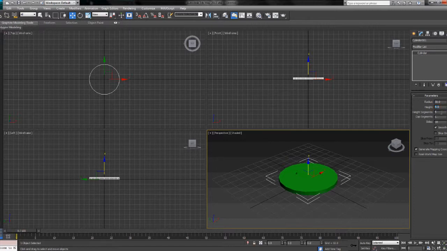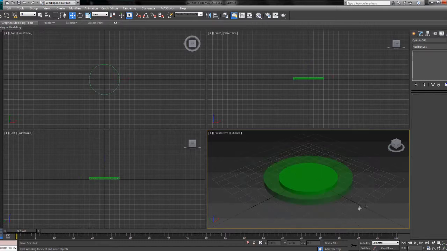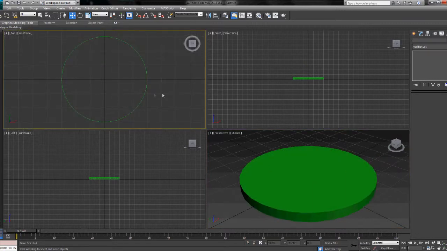Height segments, we don't really need to mess with those at the moment. Sides, shall I make it a bit smoother? Yeah, 30. There we go. So as you can see, it's a lot smoother now.